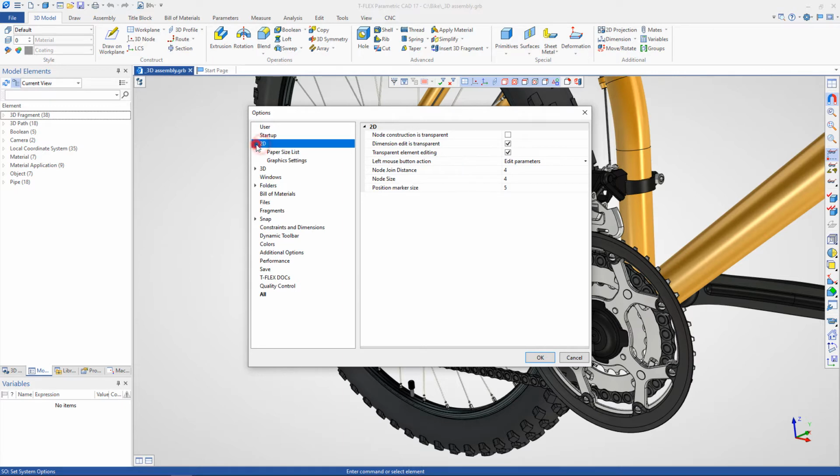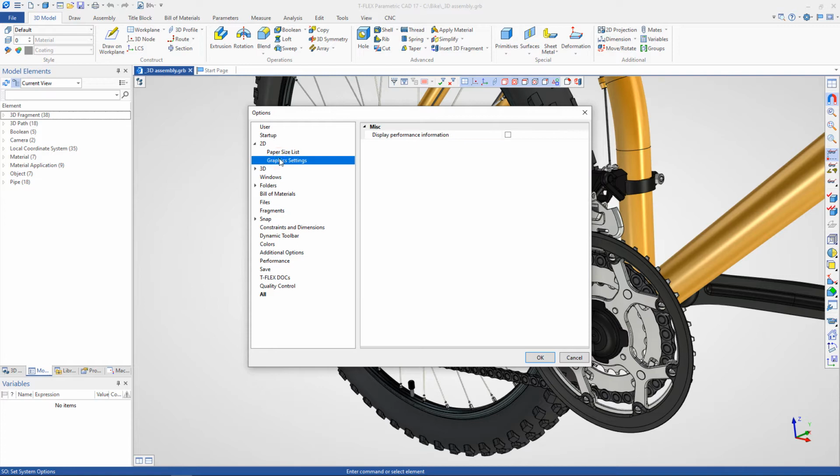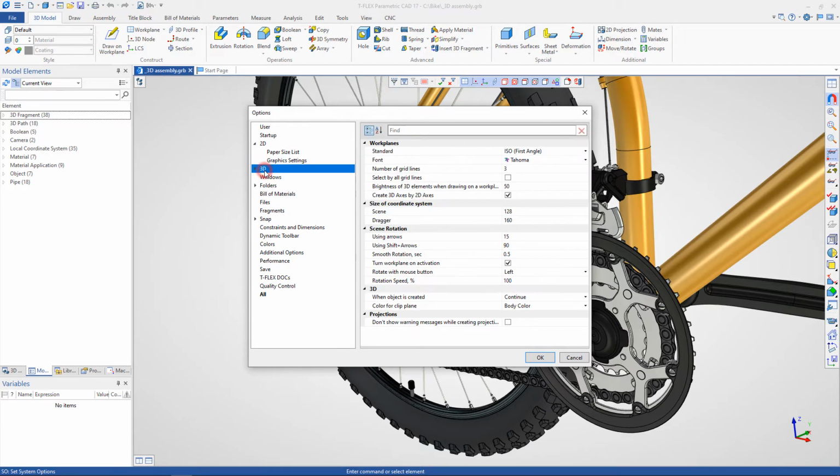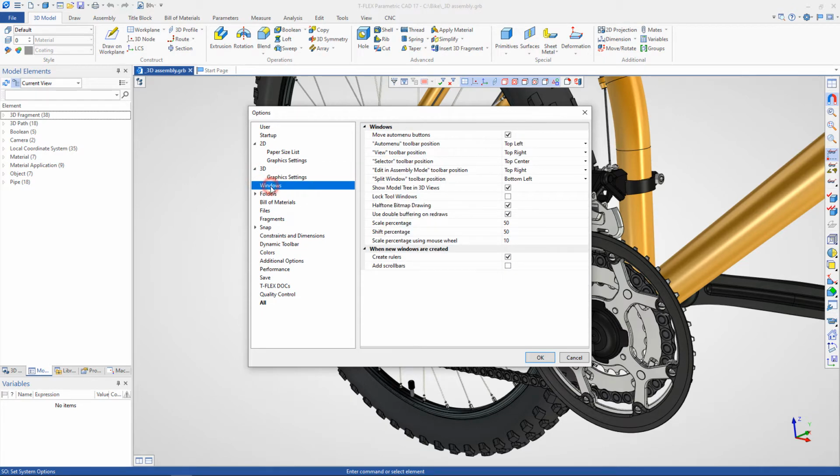On the 2D tab you can define the settings used while working with 2D drawings. On the 3D tab, you can configure settings related to 3D modeling. On the Windows tab, you can configure various window options, and also specify whether to create scroll bars when creating windows. Windows here means, among other things, the Auto Menu toolbar, the View toolbar and the Selector toolbar. Each of these toolbars can be positioned in a convenient place on the screen.